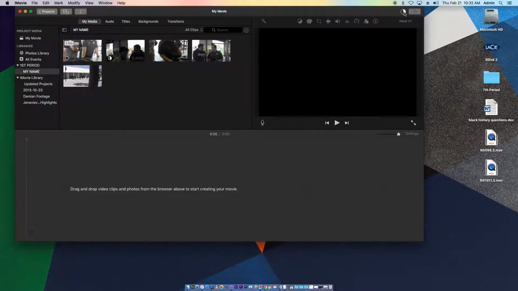Now right up here you see the progress ring of how it's importing. Now it's imported correctly. It's going to ask, do you want to eject? If I am done importing, then I click yes to eject. And that is how you import footage into iMovie.